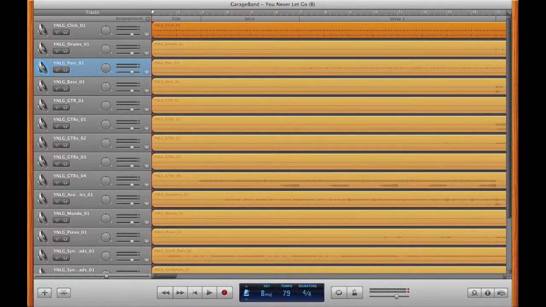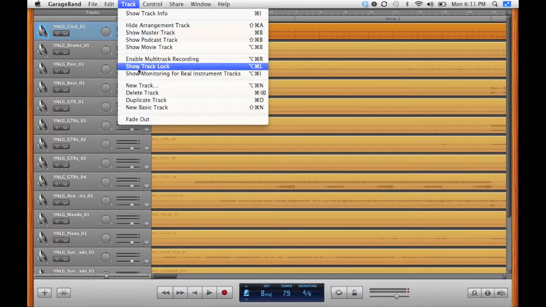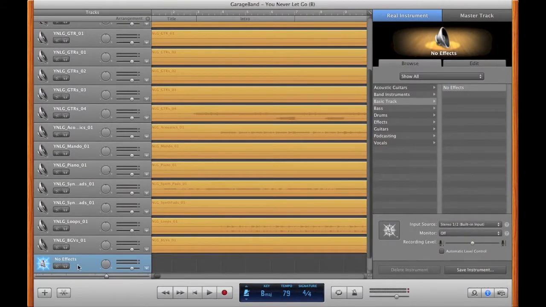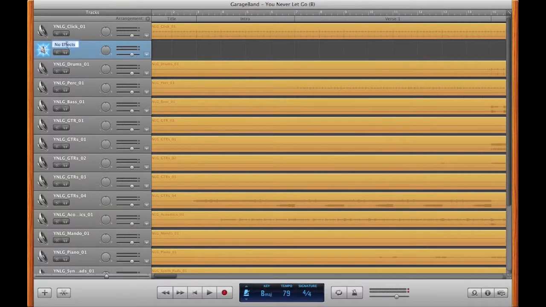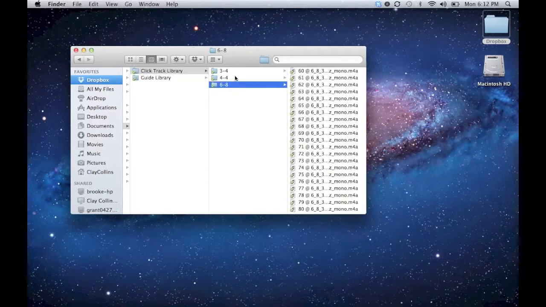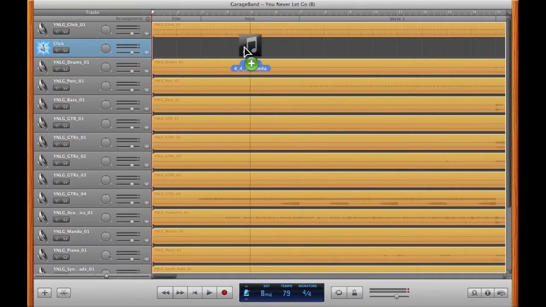So what I'm going to do to add that click track in is first I need to create a new track to hold it. So I'm going to click new track, and create. And put it right there at the bottom. I'm going to put it again at the top underneath the old click. And then I'm going to navigate to my folder that has my predefined clicks in it that I had created, and just drag it into that empty space there.